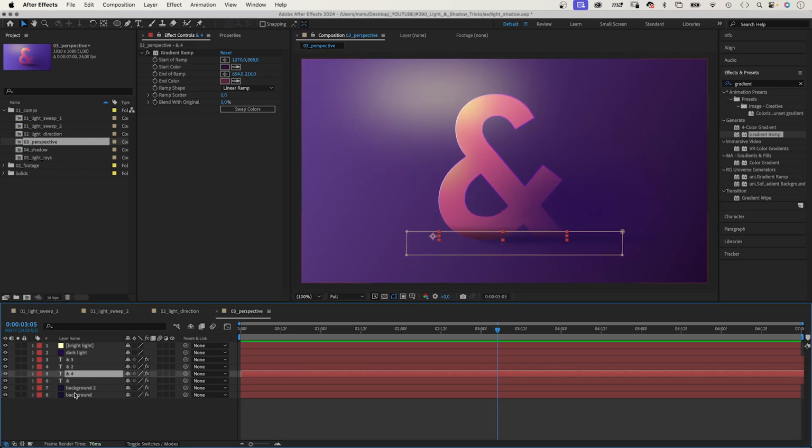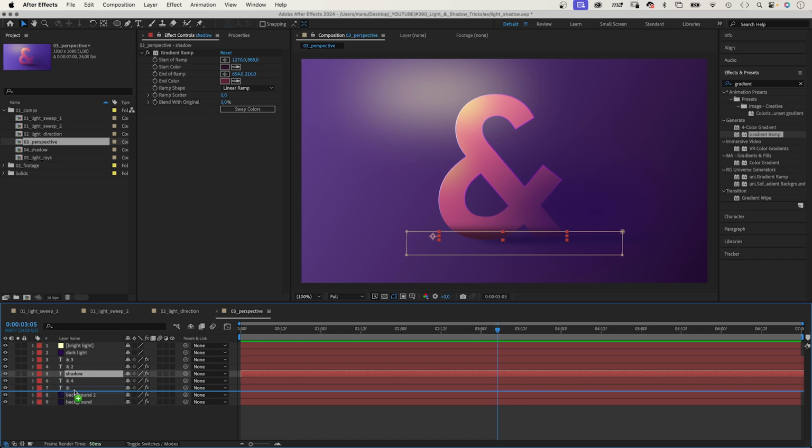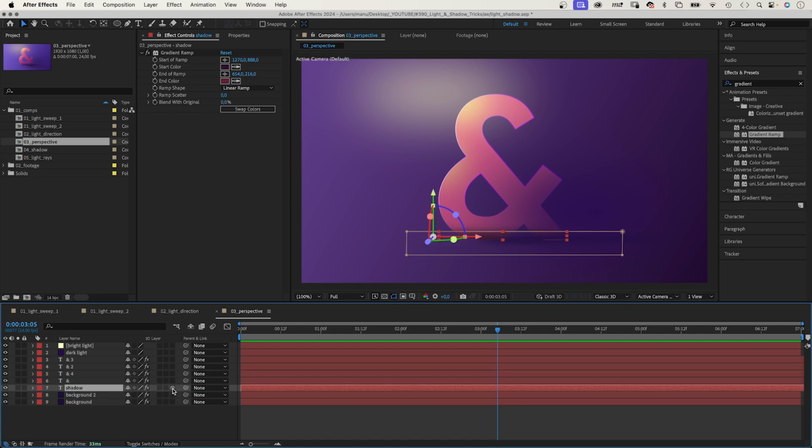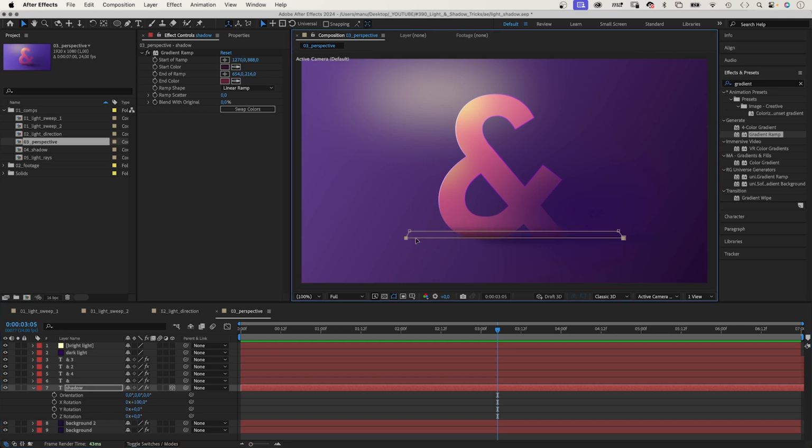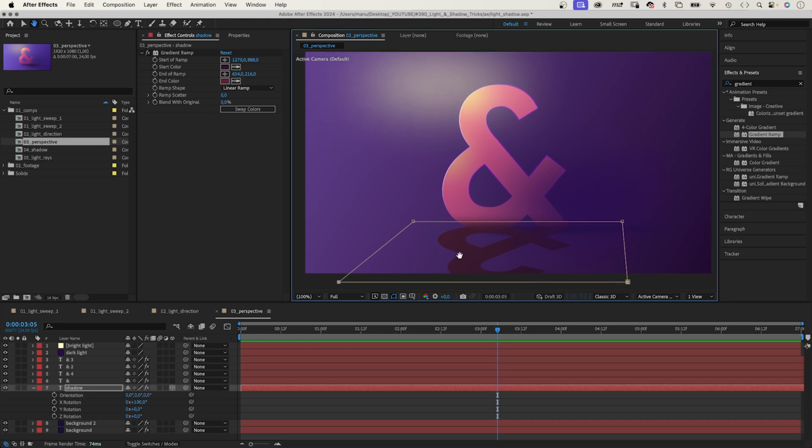What's missing is a shadow though. We duplicate the dark text layer we just created, name it Shadow. Move it below the other text layers in the layer stacking order and turn it into a 3D layer. Then rotate it around 100 degrees along the x-axis. We need to adjust the mask shape. This is the perspective, indicating a floor.